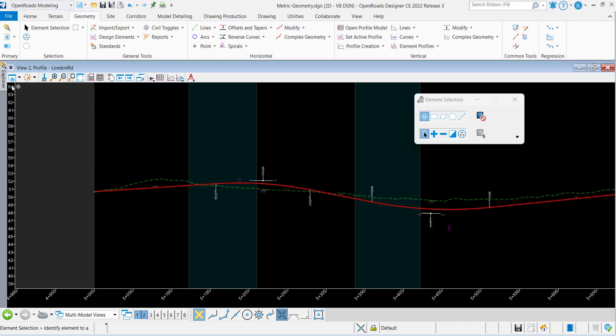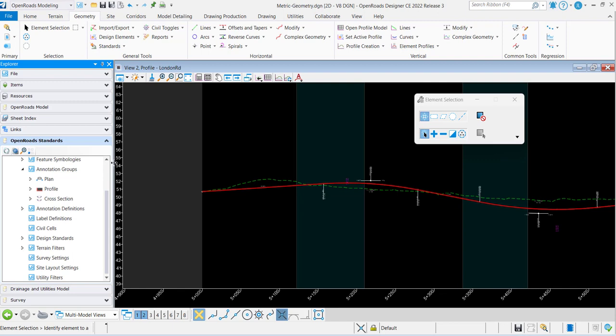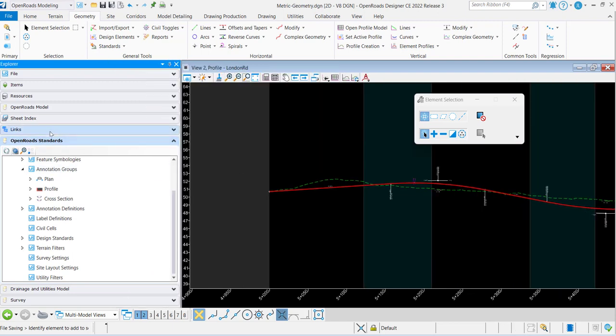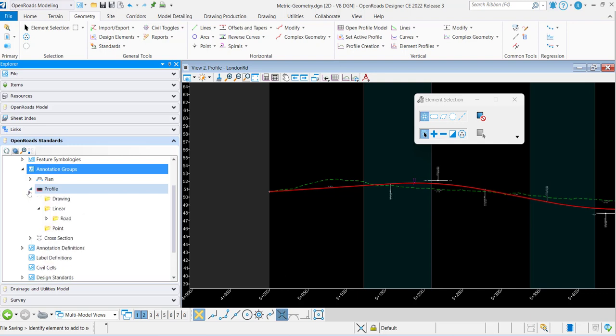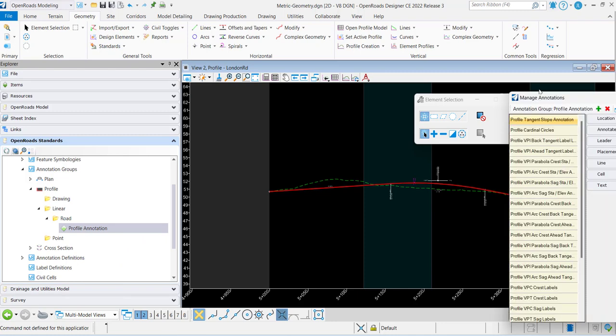First of all, we go back to the Explorer, and then you can expand the open row standard. And then in the annotation group, click profile, and then expand to the row. This one is the annotation group for this geometry baseline for this profile. Just right click and manage. You can call the manage annotation group here.